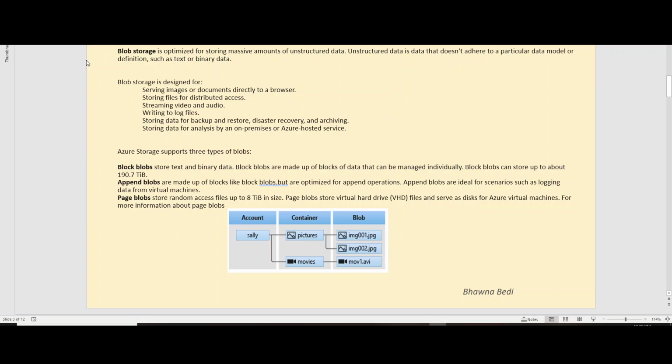What is blob storage typically designed for? It is designed for keeping images. For example, if you have machine learning operations going on and you need to store your images, where are you going to store them? You are going to do it in blob storage. Similarly, you can store your videos, your audio, your backups, and your log files inside blob storage. You can use it for backup, restore, and even archiving purposes.